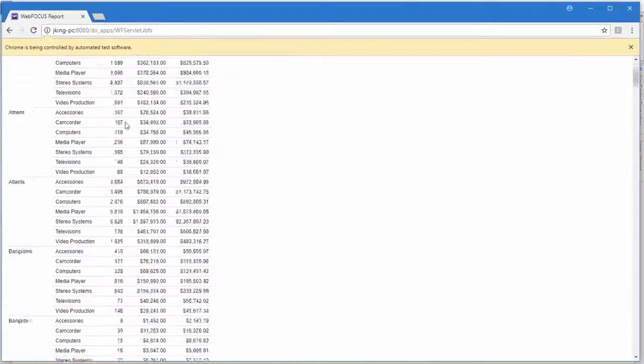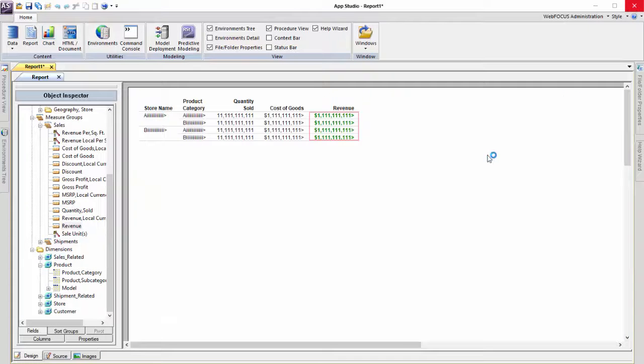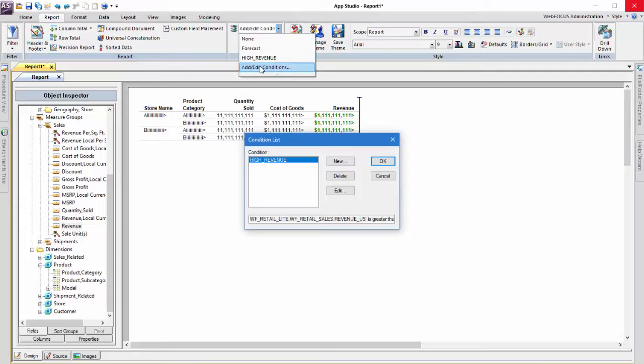Run the report. Notice that any values in the revenue column that are greater than $5 million are now colored green. This makes it easier for you to locate critical data at a glance, make informed decisions, and take the appropriate action as required.